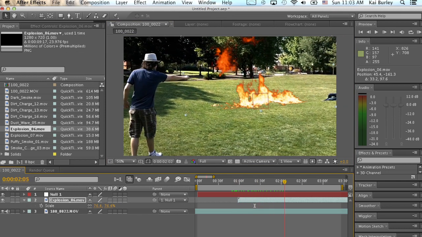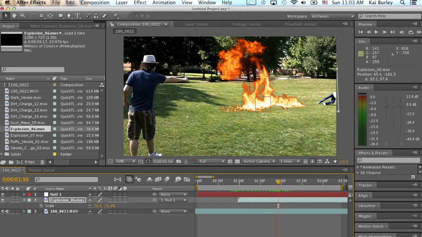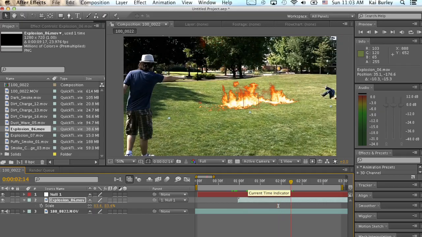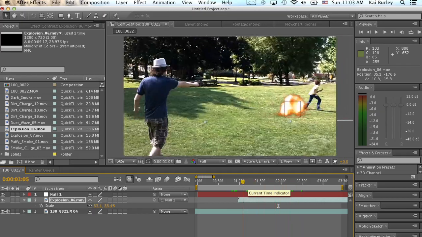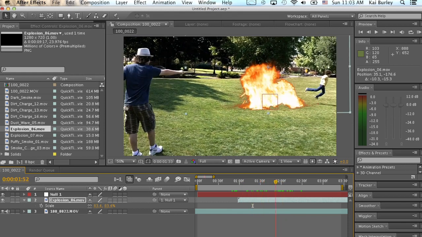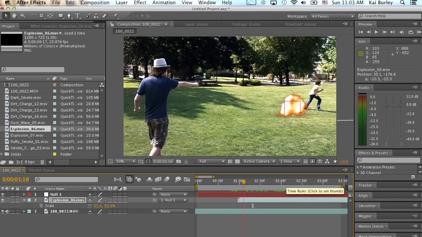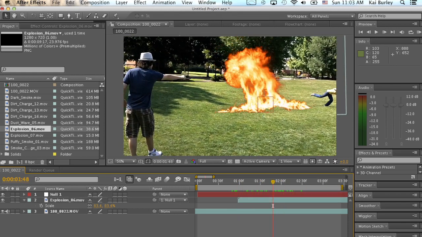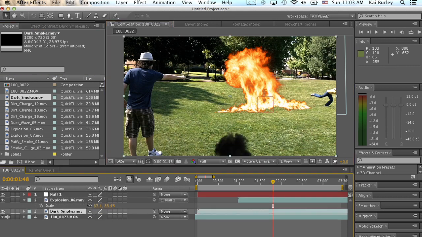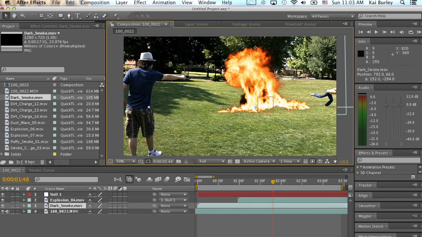And could go up just a little bit. Okay, so that's looking pretty good. And you could be just happy with that. I was for my first explosion on the video, but I now know more about After Effects, and this is not good enough. What we really need is some smoke. So we'll drop that maybe behind the explosion and put it over there.